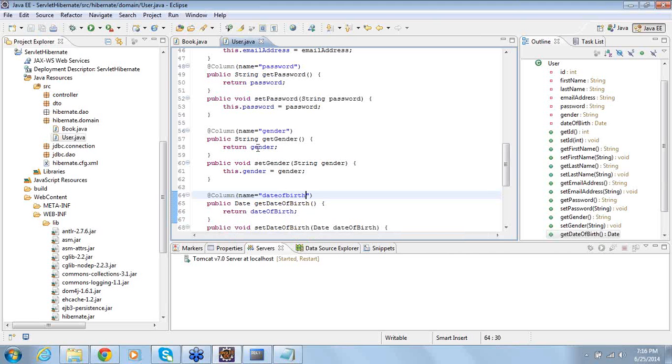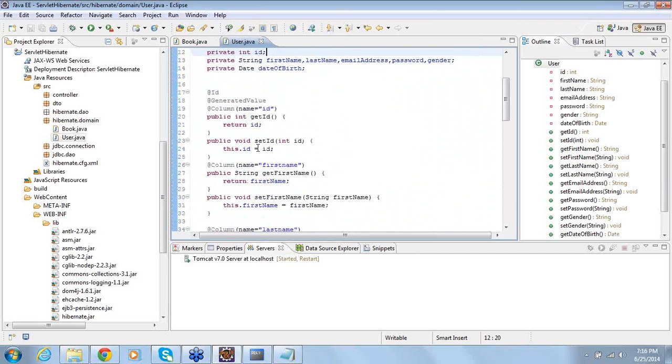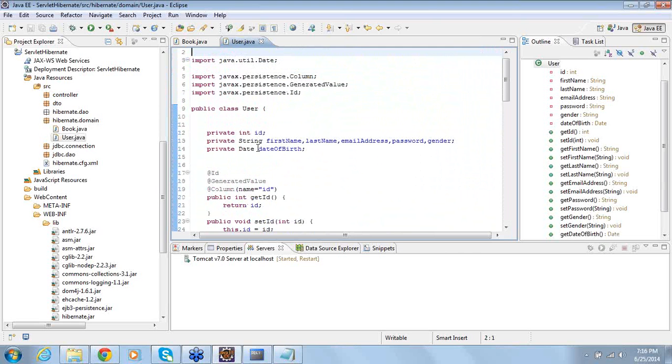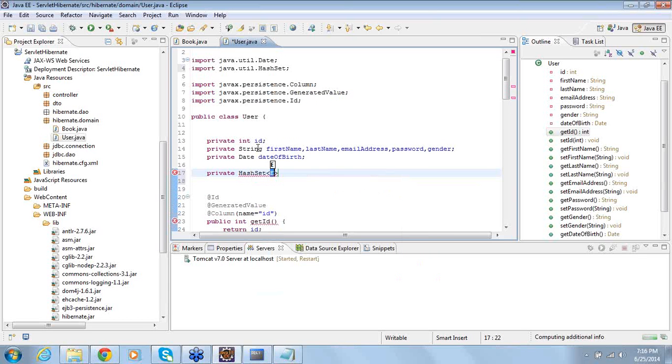Now you need to establish the relationship between the user and the books. So here I'll provide a HashSet. In the user I am saying HashSet of Book type, books.